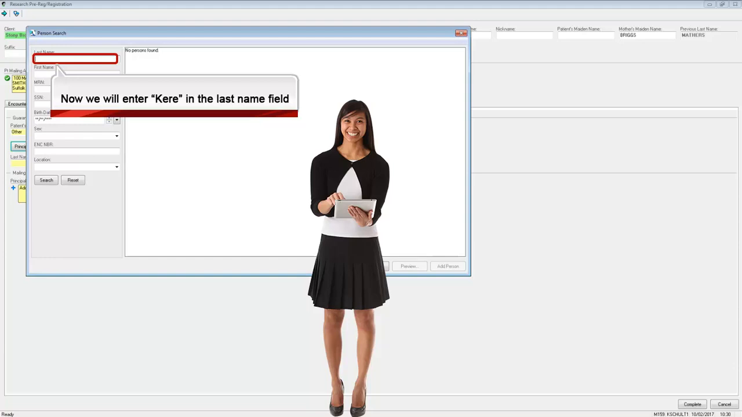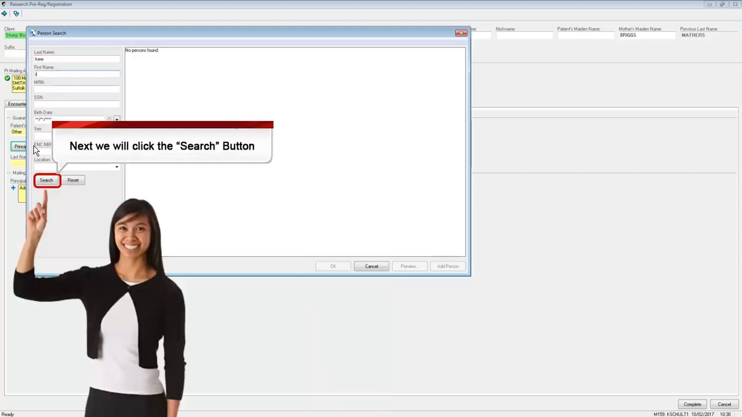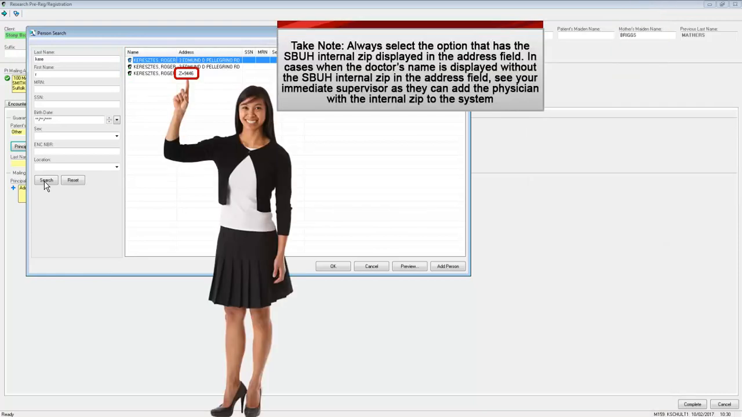Now we will enter KERE in the last name field. Now we will enter R in the first name field. Next, we will click the search button. The principal investigator's name now displays multiple times in the search results window. Take note, always select the option that has the Stony Brook University Hospital internal zip displayed in the address field, as this is required for proper billing purposes.